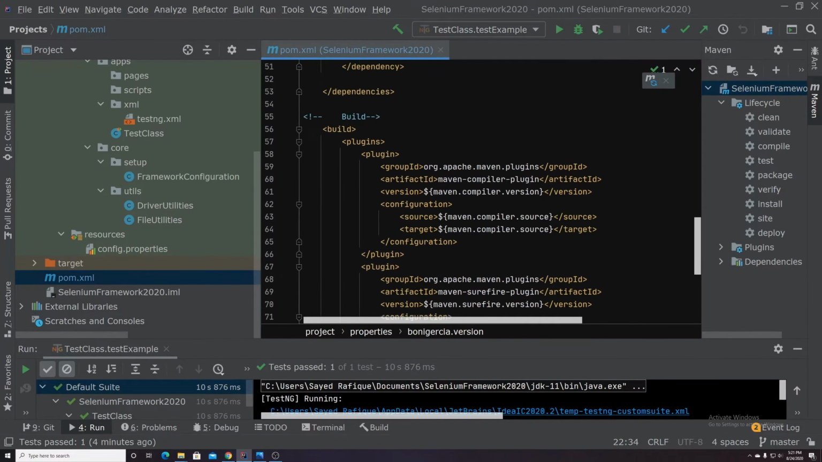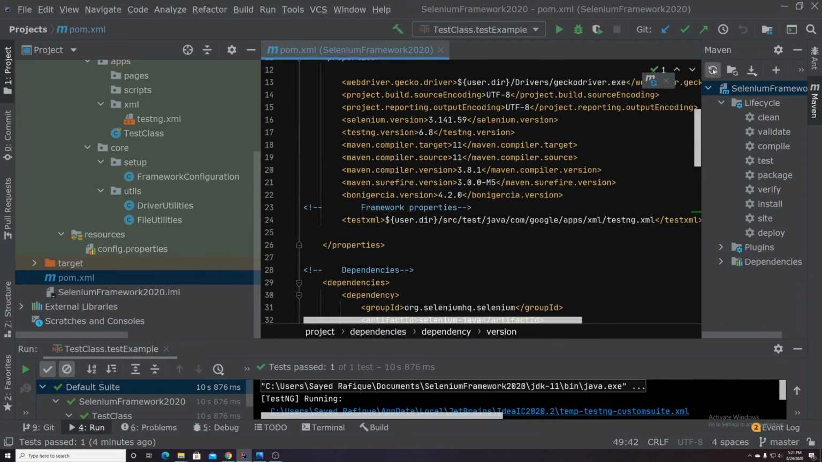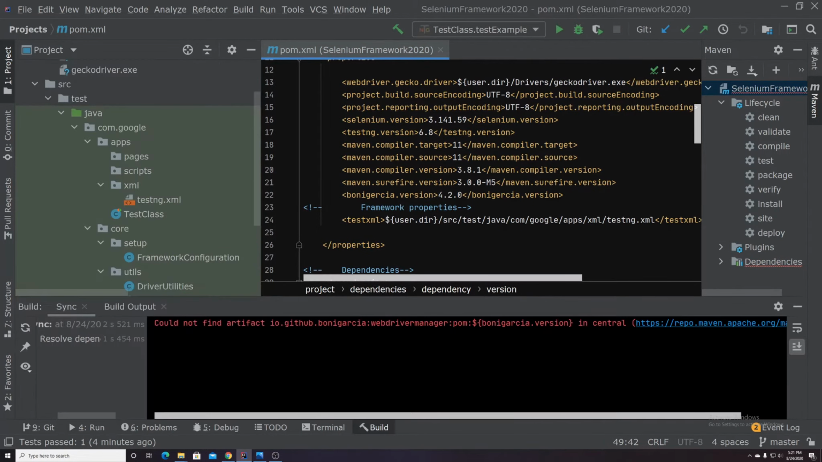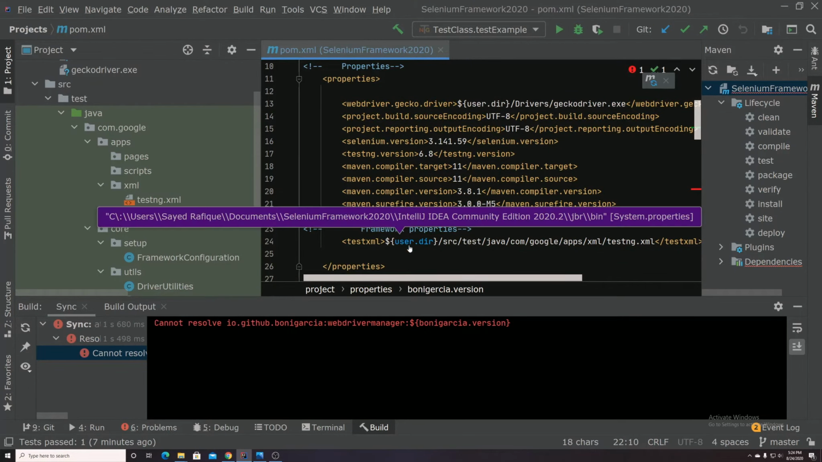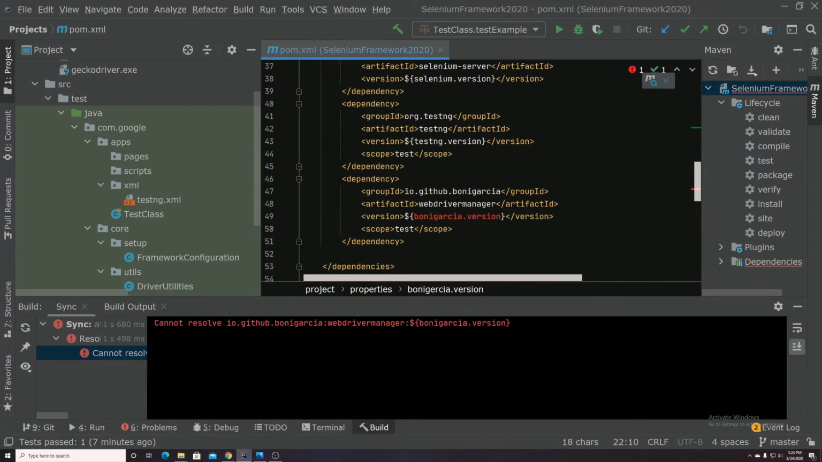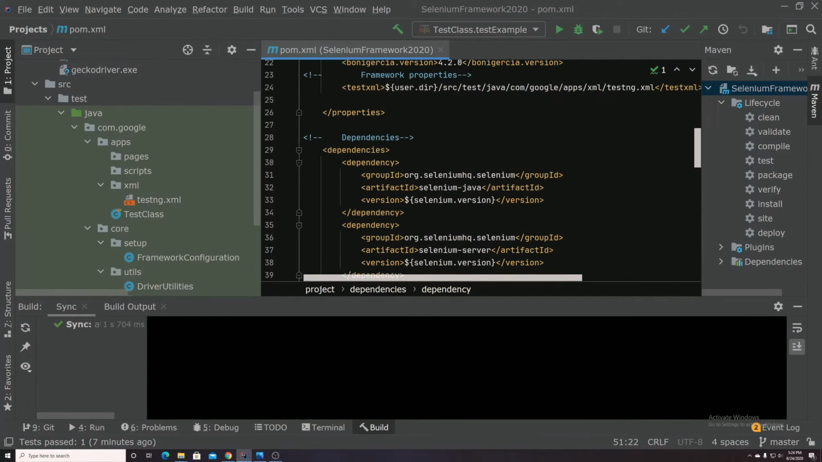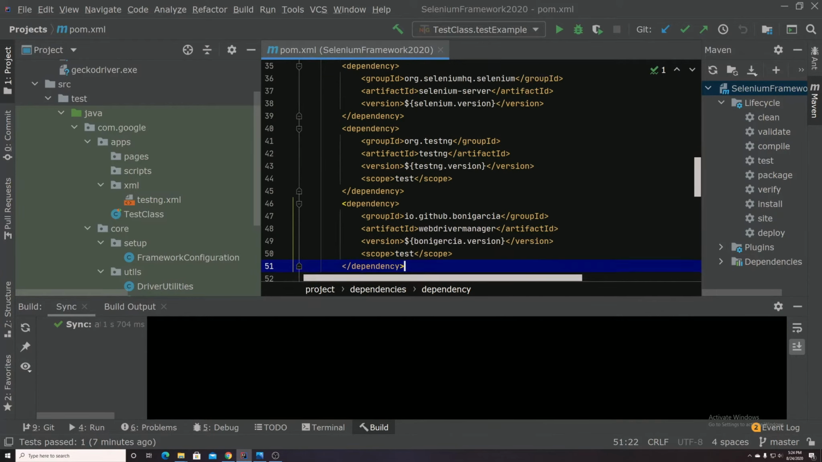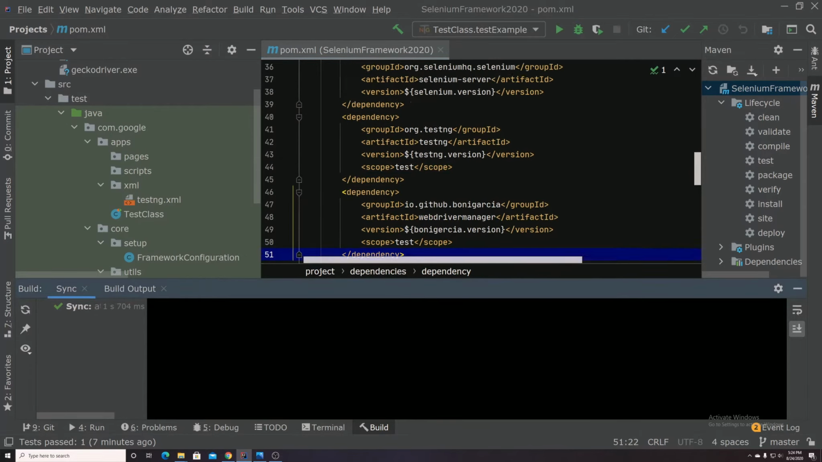And instead of hard coding the version, we're just gonna use the property we just created. Next thing, we're gonna build the project. Okay, so maybe there was some spelling mistake. Sorry about that. So everything looks fine so far.